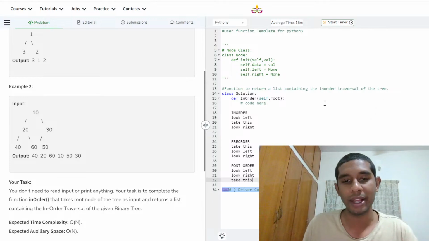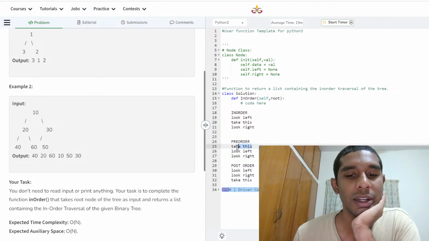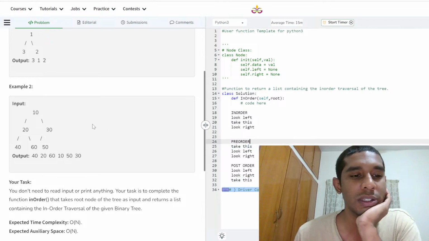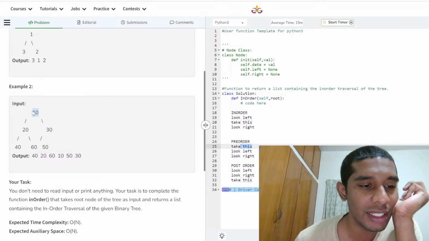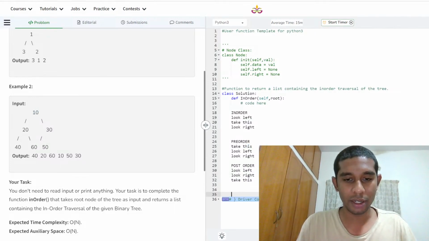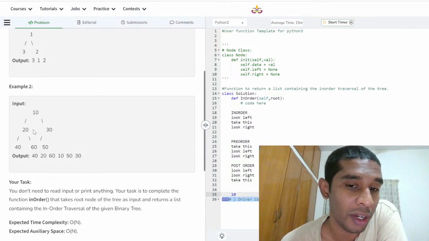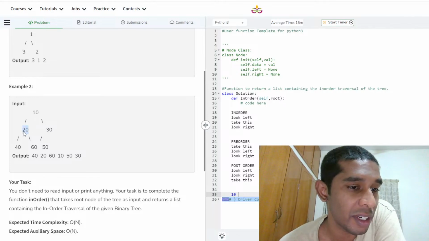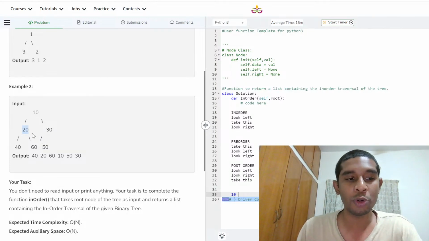And just to solve one example of pre-order traversal. So again, let's just look at what pre-order would do. Whenever we reach a node, the first thing we do is take this. So when I reach 10, I print out 10, right? And then I look left for 10. Does 10 have any left sub children? Definitely it does. Then I go to 20.